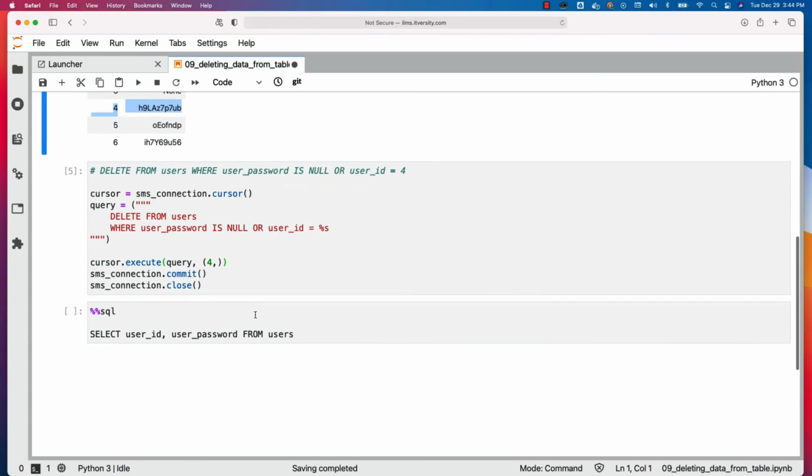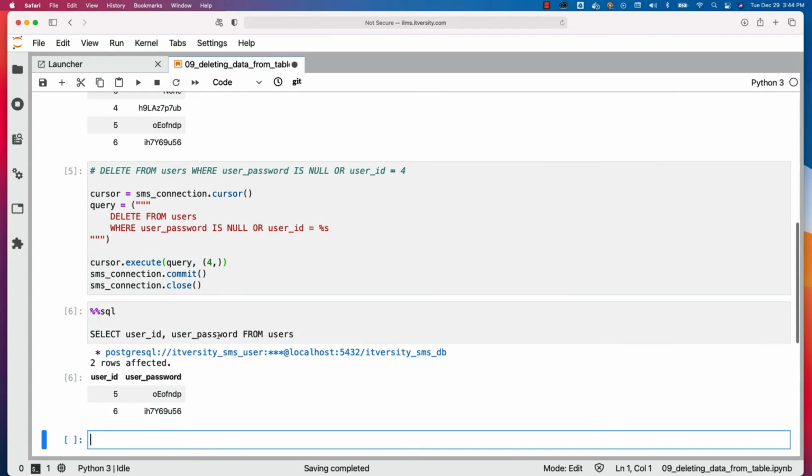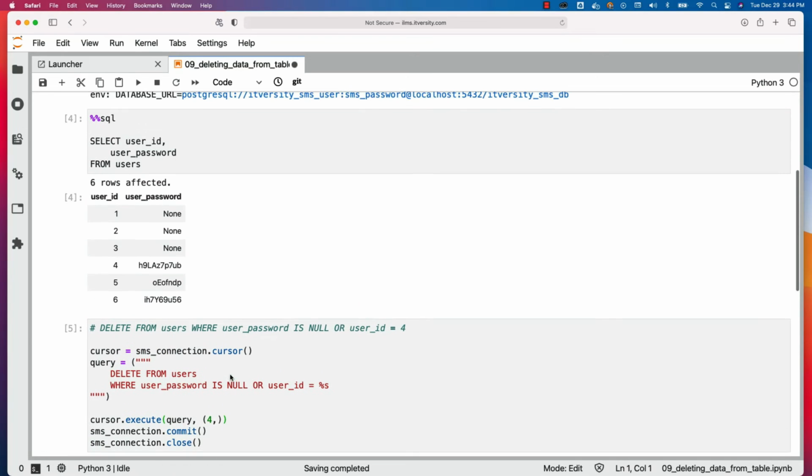You should be able to validate by running this query directly. You can see that there are only 2 records with user ID 5 and 6. So this is how you can actually take care of deleting the records using a specific where condition based upon your requirements. So this actually concludes create, update as well as delete from CRUD.